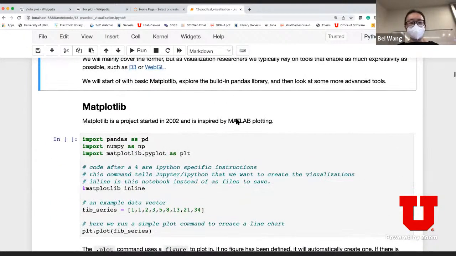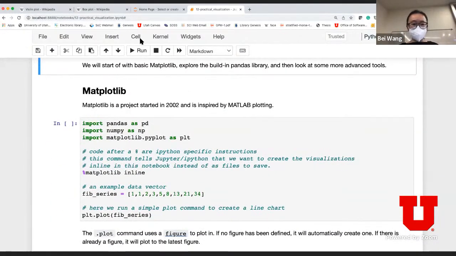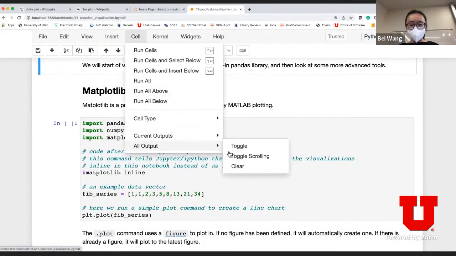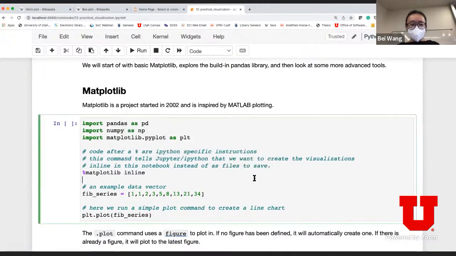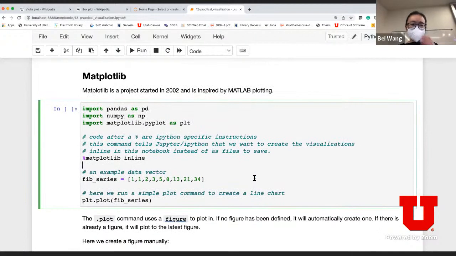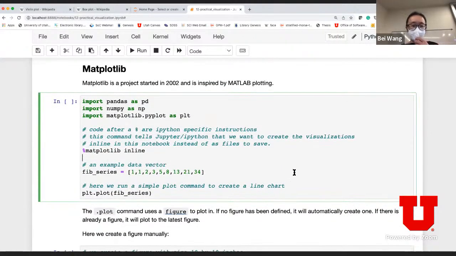So let's start with matplotlib. Let me make sure all my output is turned off. It pretty much follows along with something you would typically see with MATLAB. The syntax is that you import matplotlib, simplified as PLT, so you can call that particular library.